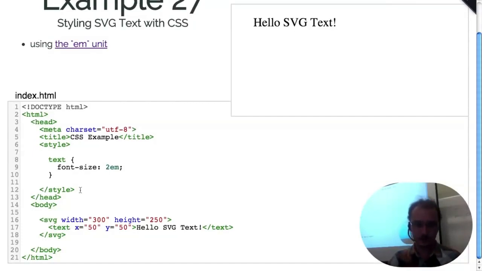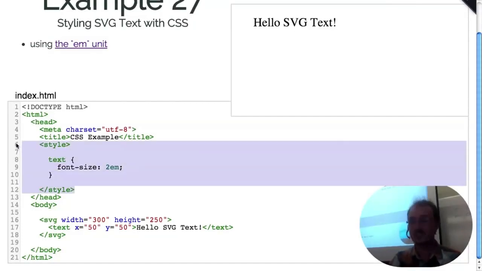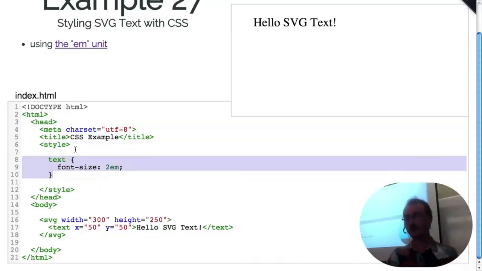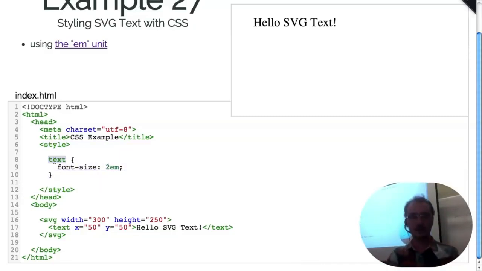So here's how you add CSS to a page. You have these style tags, or you can also link to an external CSS file. But this is CSS right here. This is the CSS language. And it's selecting all of the text tags in the document and then applying this style to them. So it's selecting this tag and then making a font size of 2 EM.